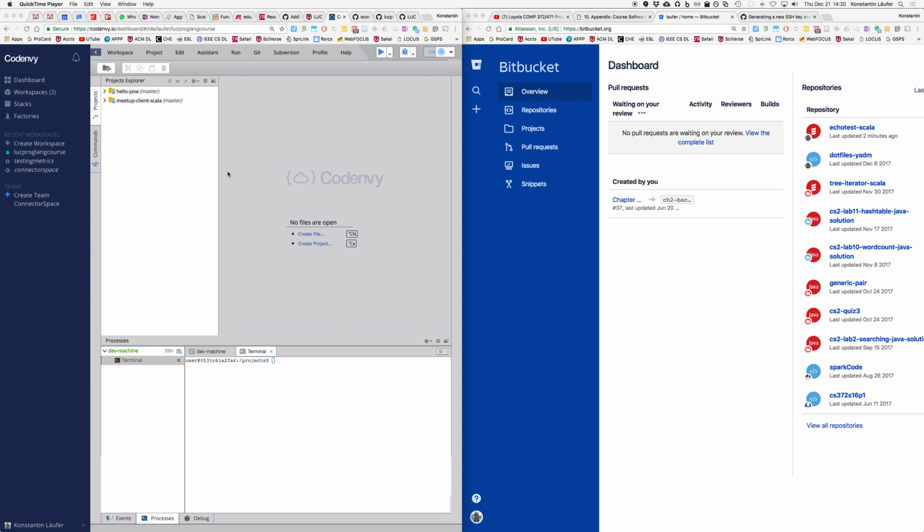So the terminology, it's important to agree that the hosted Bitbucket repository is the remote, and the Codenvy workspace is local with respect to the hosted Bitbucket repository. If you are working locally using an IDE or the command line on your computer, then of course that would be the local copy of the repository.